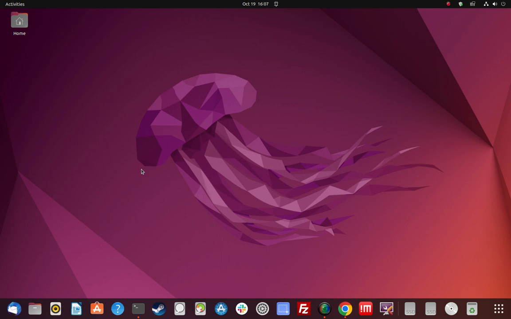I'm sure you've seen some of the articles. You've probably even seen an ad in your GNOME terminal when you're running your APT upgrades for your Ubuntu installation. So I'm going to show you how to enable Ubuntu Pro.